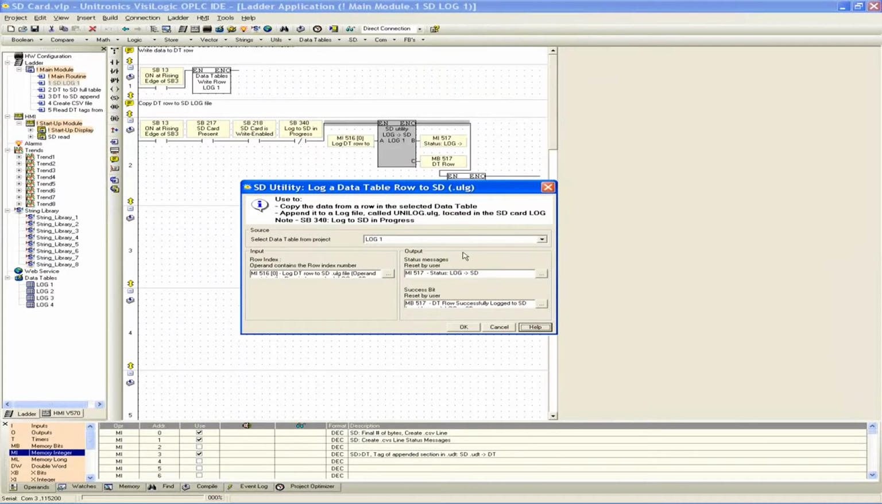And in most of these blocks as well, there's a nice explanation of what's actually going on in the white parameter here. You can see it's copying the data from the row in the selected data table, and it's writing it to a file that's called unilog.ulg located on the SD card. So the main parameters that you do have to select are the data table project that you want to use. In this case, we're using log1, which we looked at before, is relevant to the log1 data table that we've predefined. So we're copying that log1 as our source.